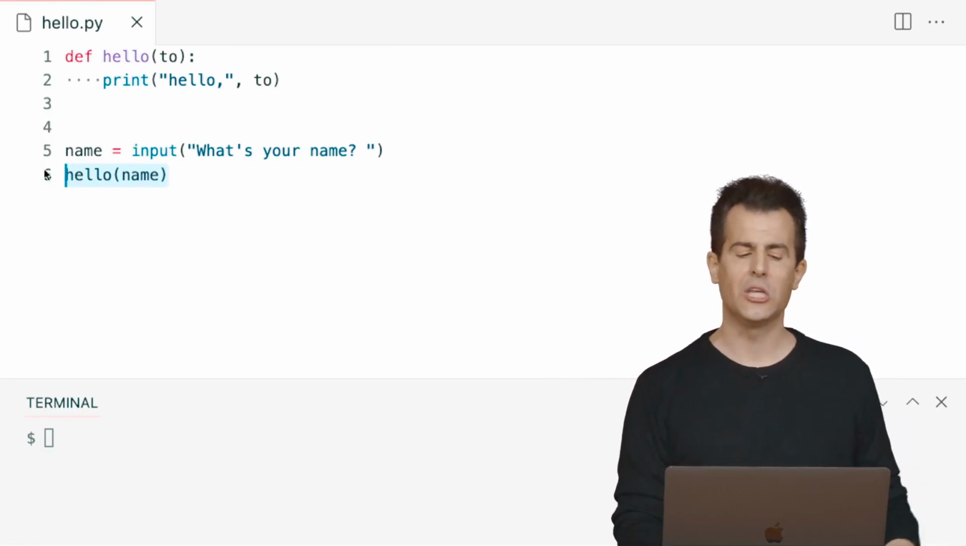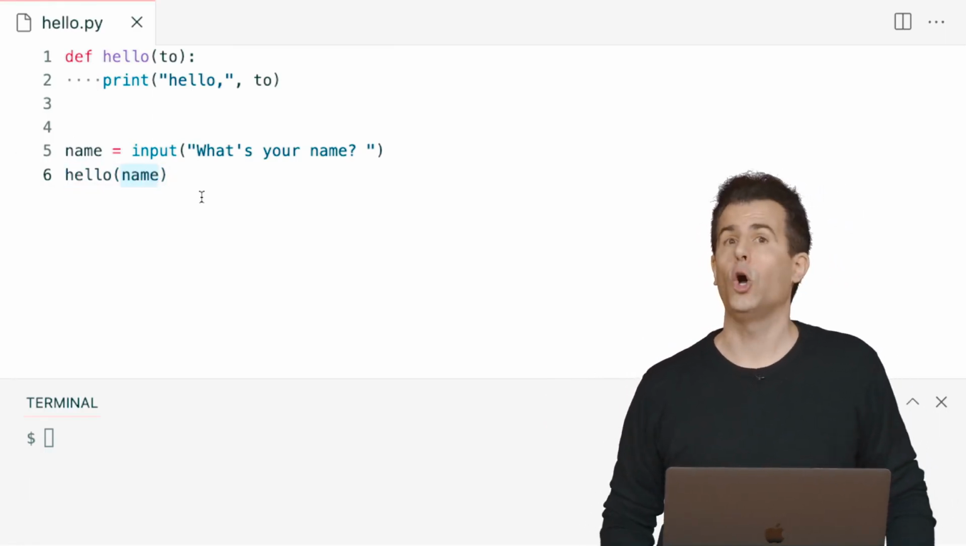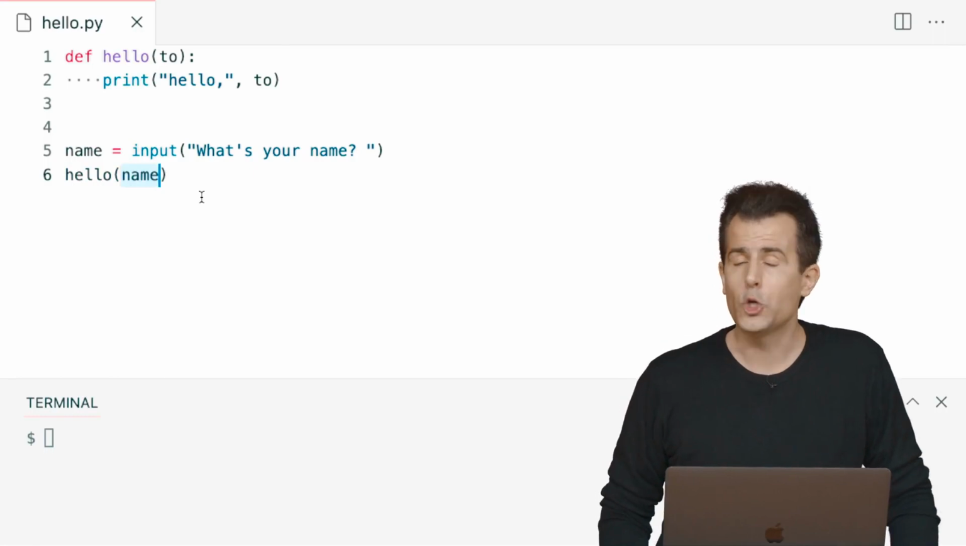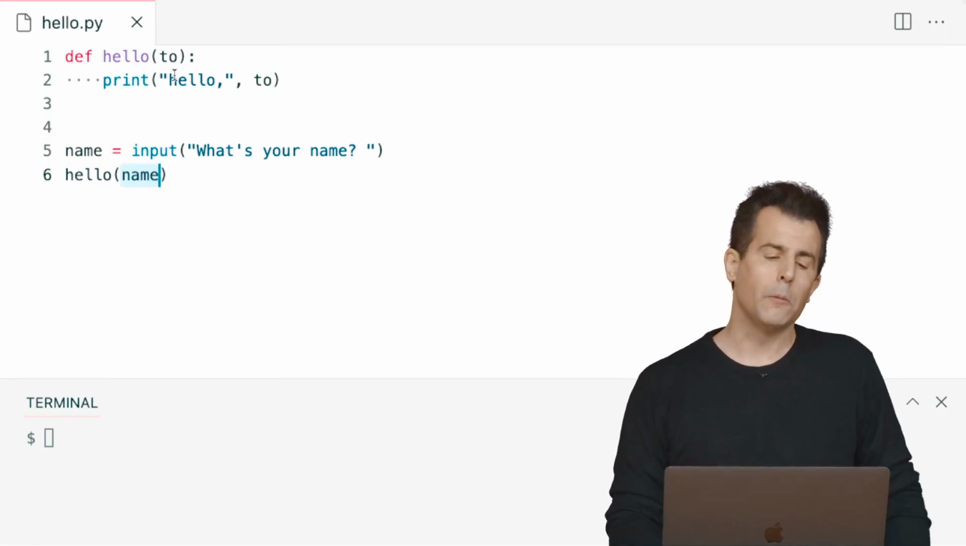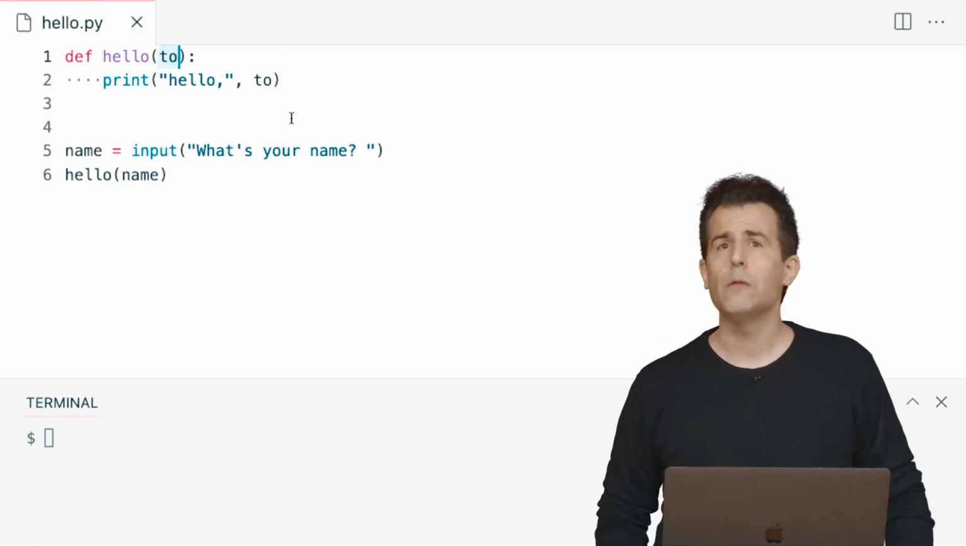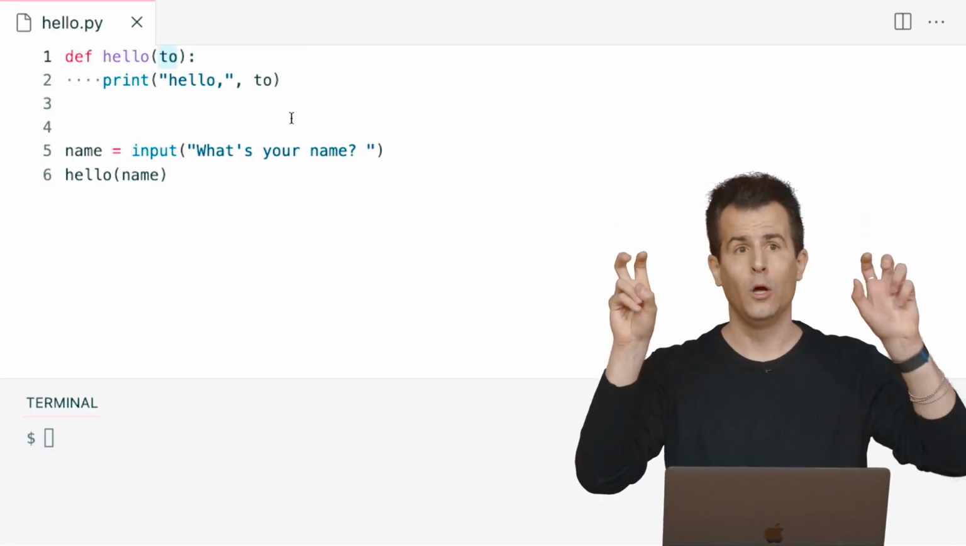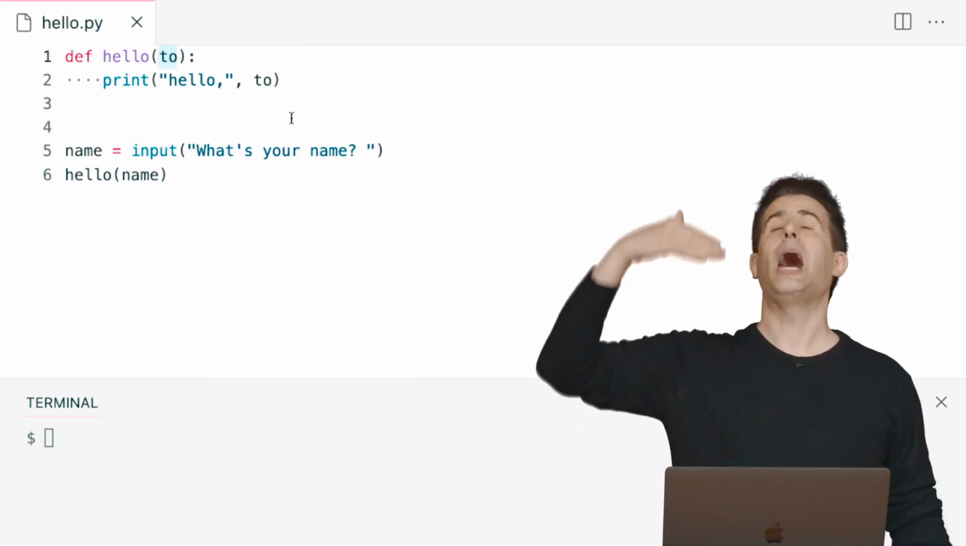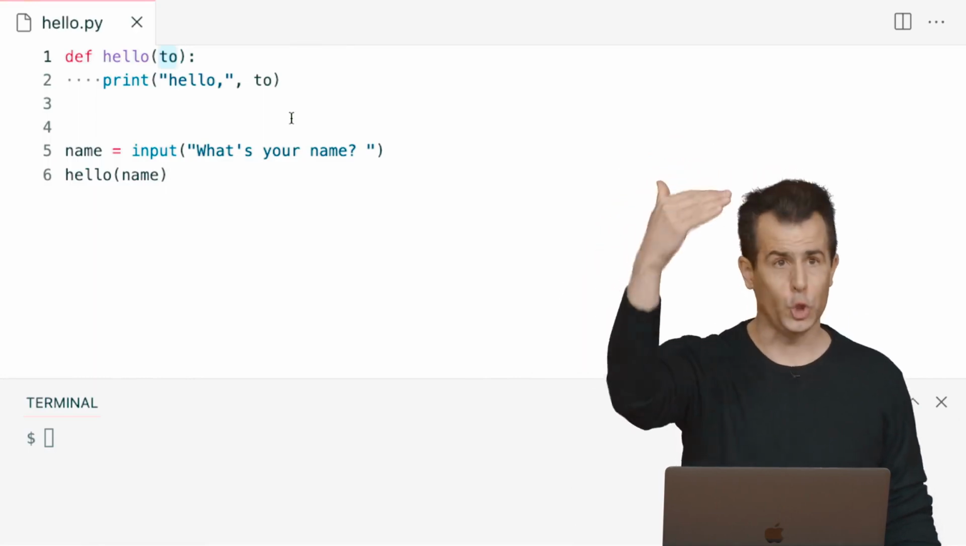And what's happening here is essentially this. Even though the variable is called name here, when the function itself is called, the computer assumes that that same value is now called to. So name is essentially copied to another variable called to.